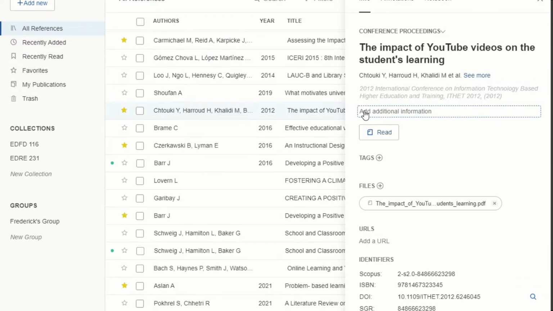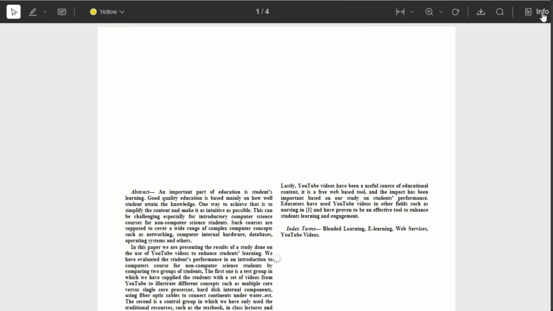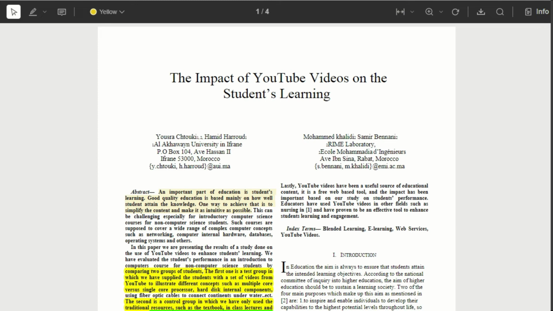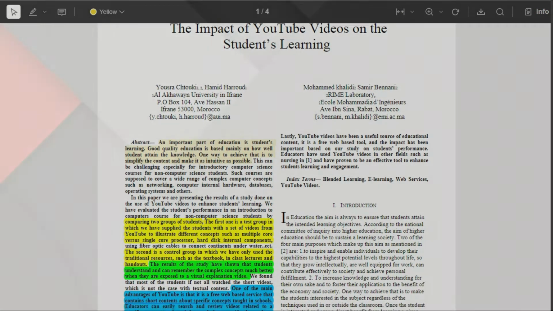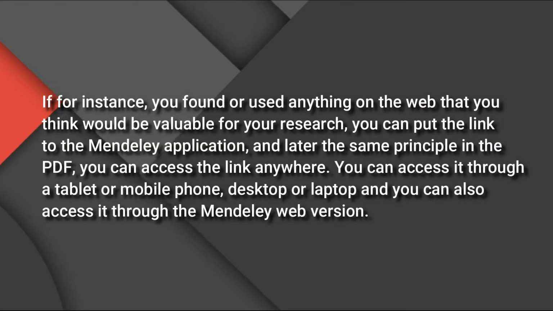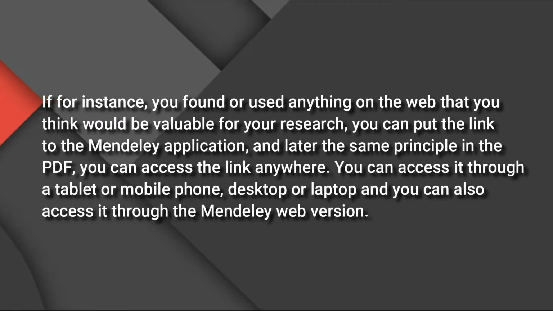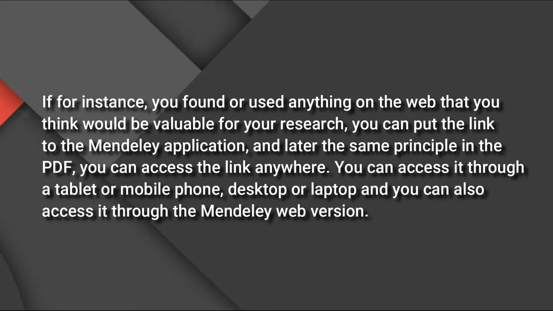If you downloaded articles in PDF format, you do not have to store the PDF on your local hard drive. You can have Mendeley as storage for all the articles that you downloaded, which will be available in the cloud. If you found anything on the web that you think will be valuable for your research, you can put the link in the Mendeley application, and later, the same principle as the PDF, you can access the link anywhere.